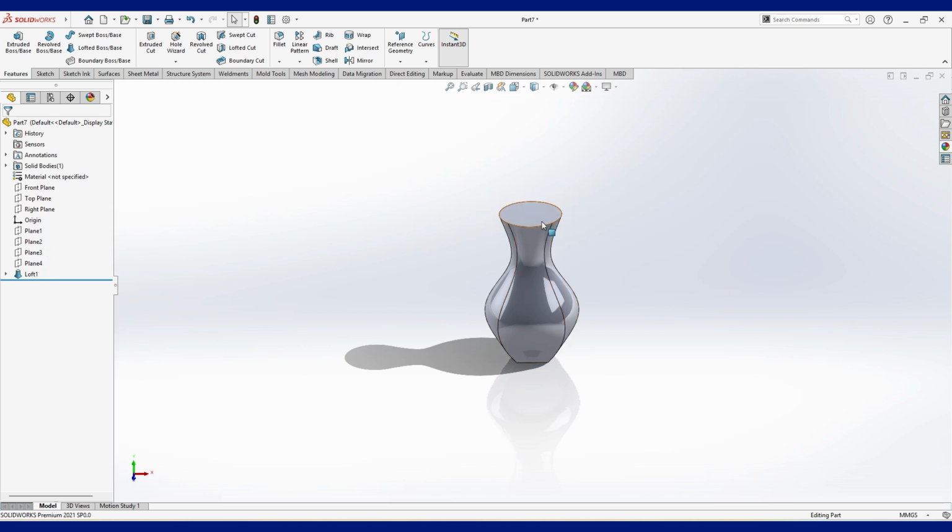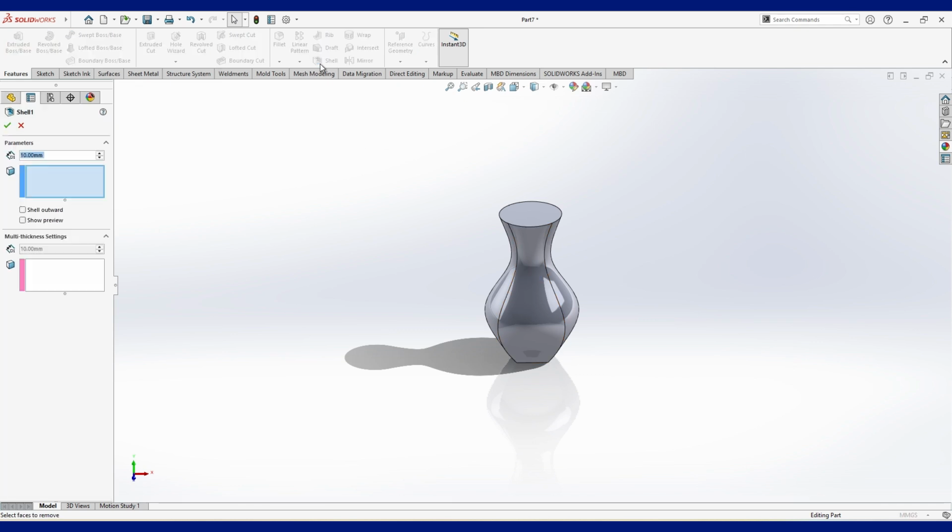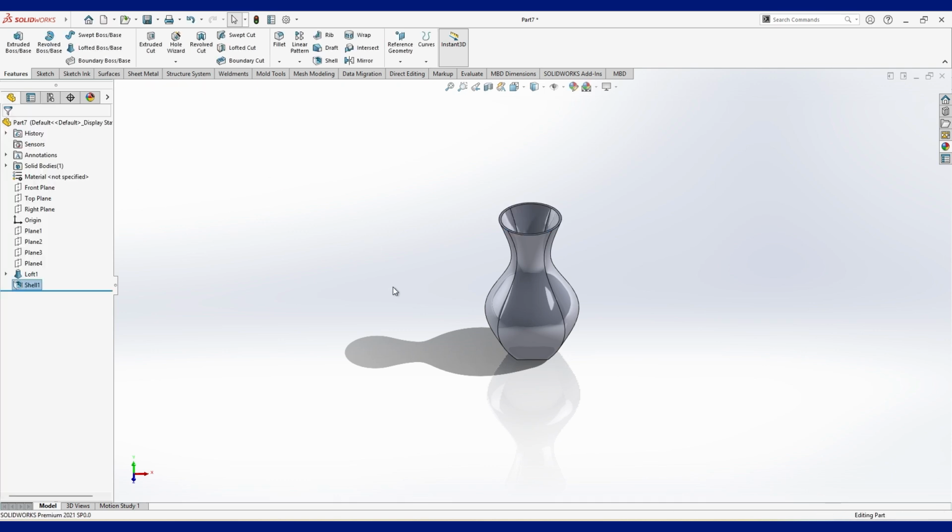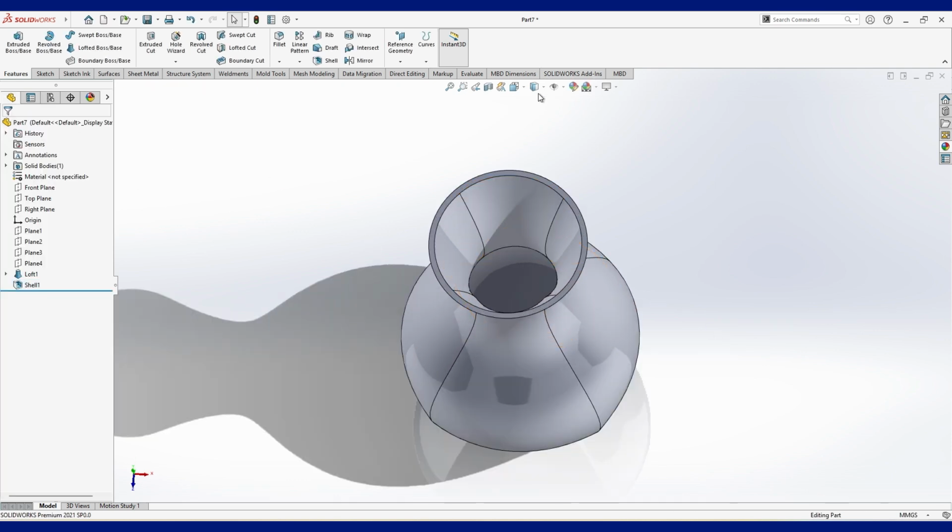Now we need to make a hollow here. So click on Shell, 2, click on face 1. OK. Now you can see.